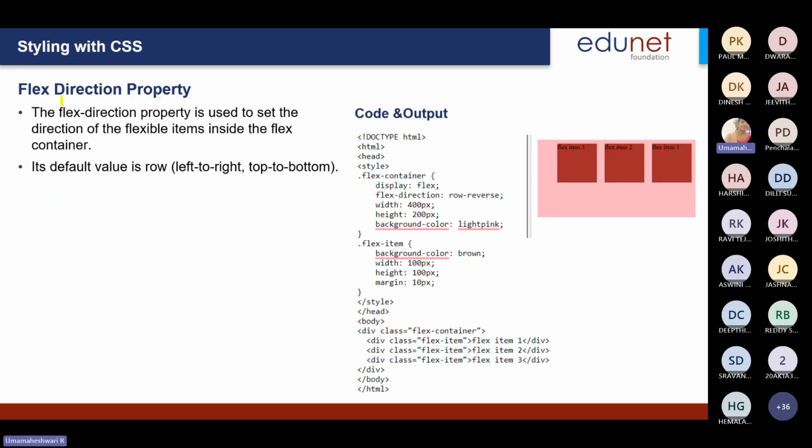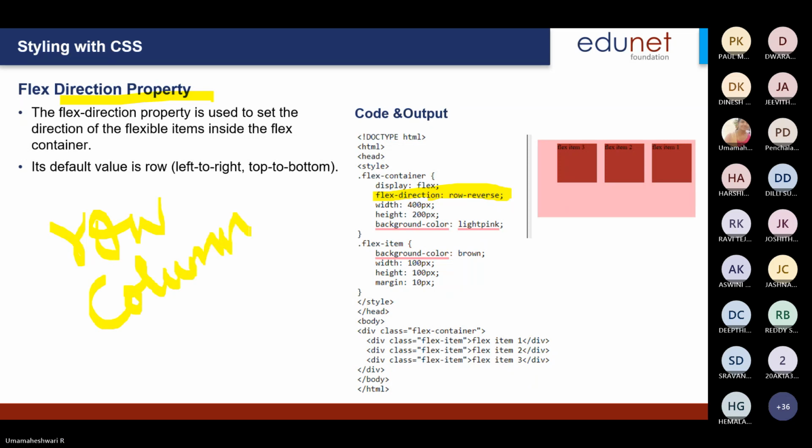And the flex direction property. What is the flex direction property? Here you can see the flex direction. Here we have the values: row, or we can go with column, or we can go with row-reverse or column-reverse.